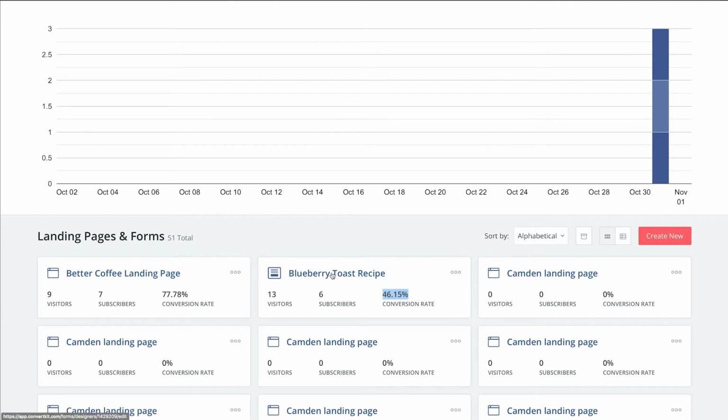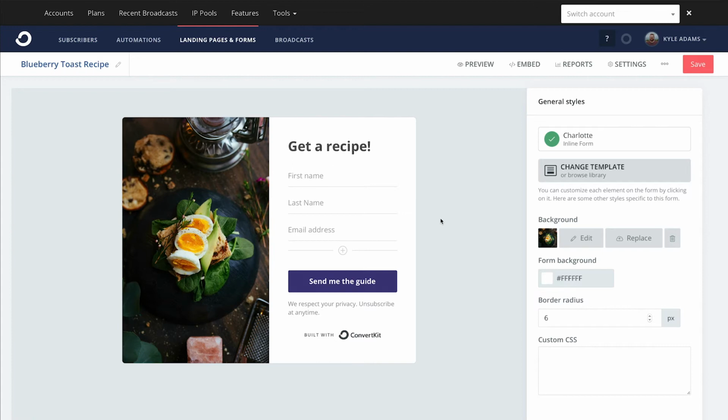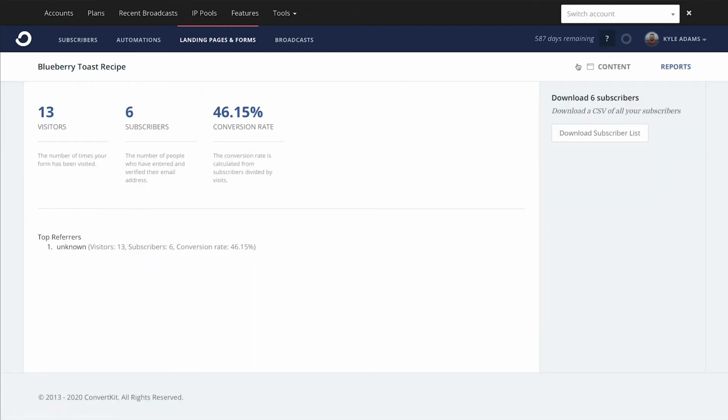You can also click on these. So let's say I go into this form specifically, and I go over to reports at the top right. We could have also done this in that landing page we looked at. You can see a nice overview of visitors, subscribers, conversion rate. You can also see top referrers, so what links have people come from to get to this form or landing page once it was loaded. And you can also click into these areas and see a more detailed list of, for example, these 6 subscribers. Who are those 6 subscribers? And on the right side, you can download that list as well.